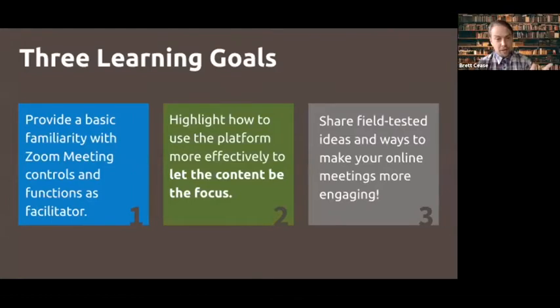So if we've done our job well, the 3 learning goals that we're really targeting tonight are to provide you, the listener, with a basic familiarity of Zoom's meeting controls and the functions that you'll use as a facilitator. We also really want to highlight how to use the platform more effectively to let the content be the focus of how you're using this technology, rather than the distractions of, oh, how do I mute? How do I unmute? All these things that can really pull away from why we're using the technology to gather and meet as climate advocates.